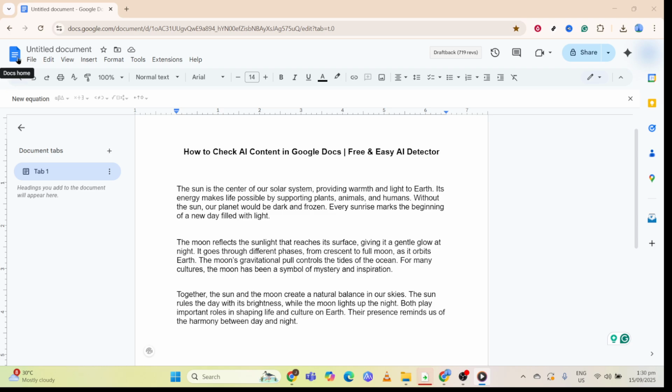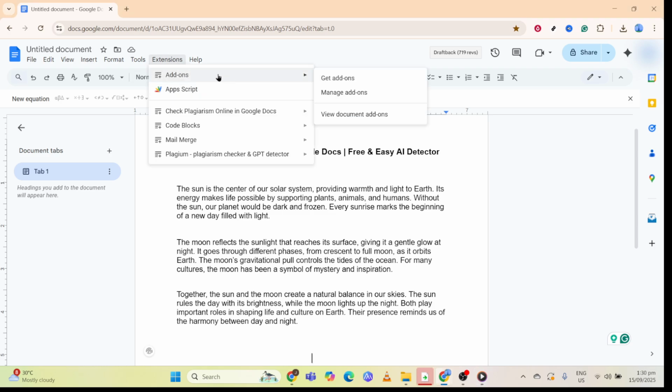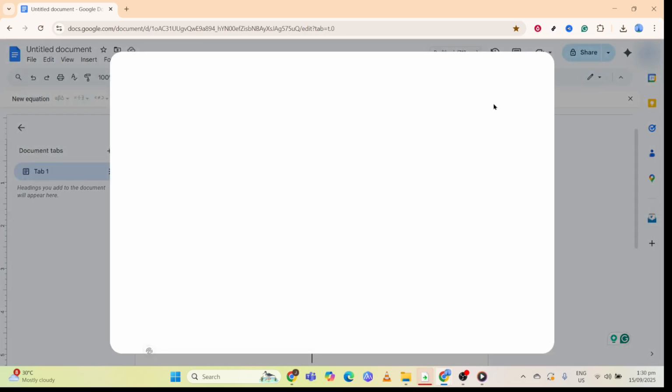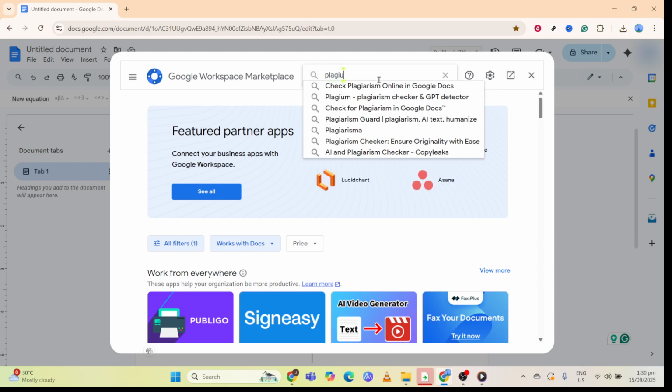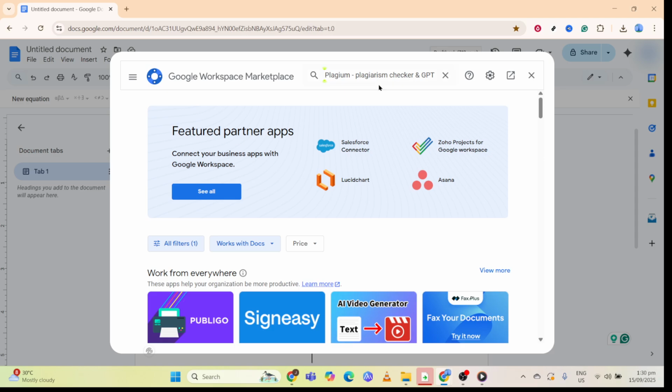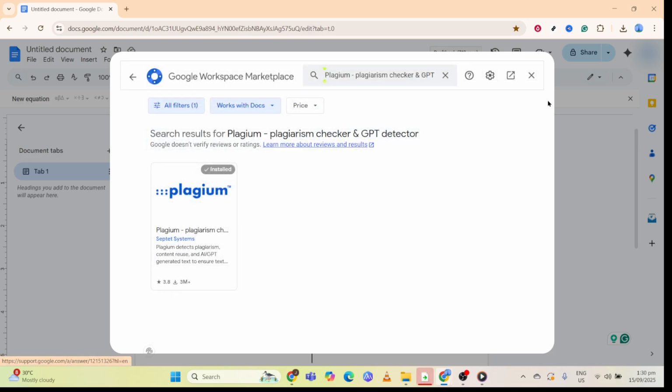First, open your document in Google Docs. Next, go to the top menu and click on Extensions. Then select Add-ons and click Get Add-ons. In the search bar, type in Plagium. This add-on works as both a plagiarism checker and GPT detector. Click on it, then follow the steps to install.